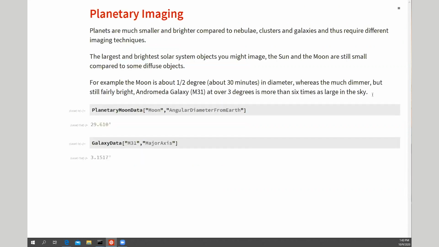So that's an example of the deep sky imaging workflow. Again, a very dim object that you need to do a lot of noise reduction to see properly.